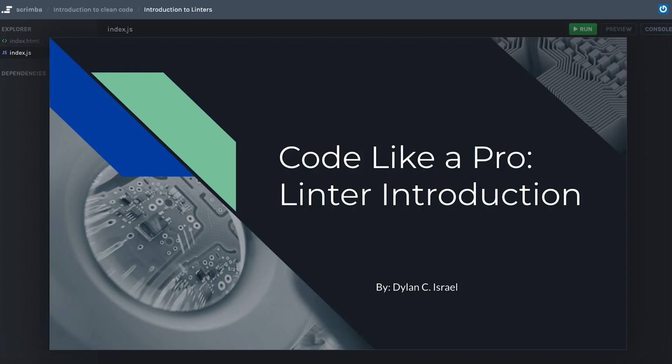Scrimba takes a very challenge-based approach to their courses, and for the most part, that works for a lot of things. It's going to be a little harder here with linters, so we're going to do a little bit more slides, but we're going to have a nice challenge at the end, should you choose to accept it, and I hope you do. So what is a linter?